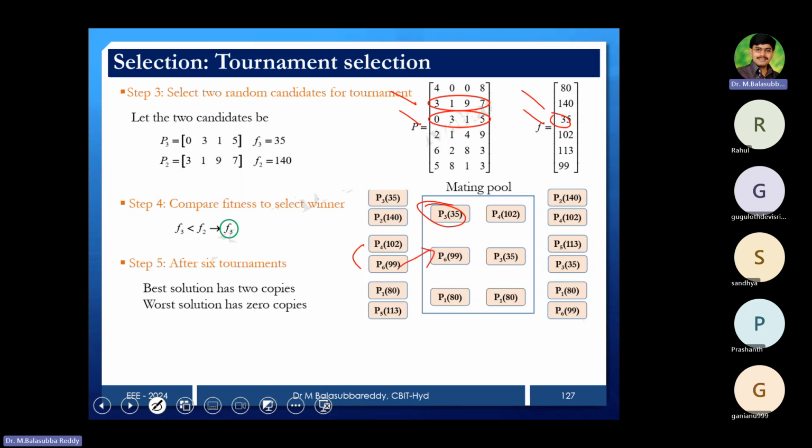This will go to the meeting pool. And another selection, 80 and 113, so P1 will be in the meeting pool. Similarly, another selection here: 1 or 2 is the minimum. That will be in the meeting pool. This will be P3 and this will be P1. Like that, we can easily generate the meeting pools.